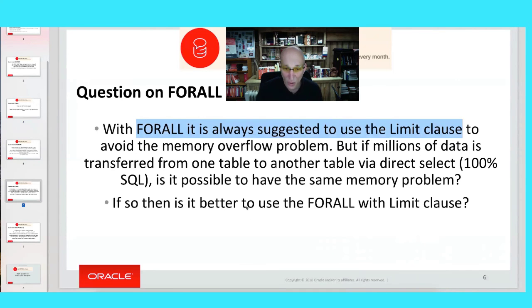Oh, we got "use the limit clause." Never say always. That's always a good one. But there's something factually wrong with this statement. What is factually wrong with this statement? The limit is on the fetch, not the FORALL. Exactly, Tim. Thank you. So there is no limit clause in the FORALL statement.